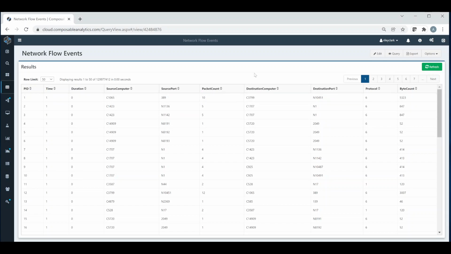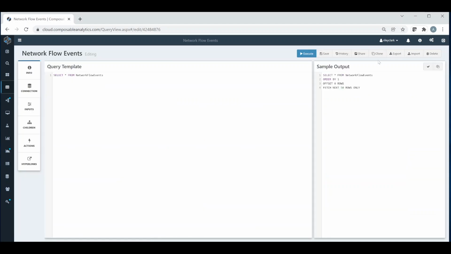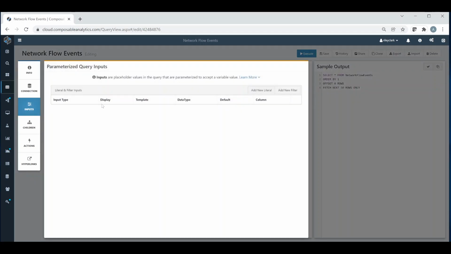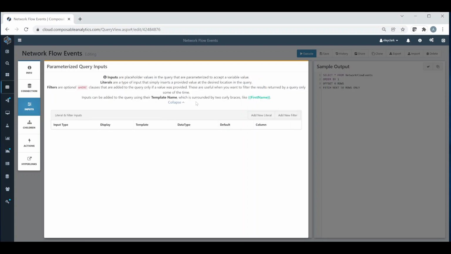Let's head back to the Edit mode and start adding some additional functionality to the query view. To toggle back to Edit mode, we simply click on Edit in the top right. The first thing we can do is to start parametrizing our query with a set of filters. We can do so by going to the Inputs panel in the Configuration menu, where we are given the option to add either a new literal or new filter. There's some quick help provided on top to remind you what each of these are and how to use them.